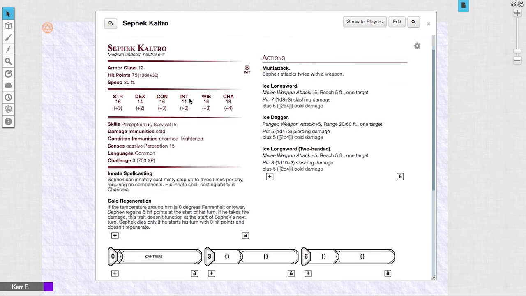He has regeneration. It is always below 0 degrees Fahrenheit in Icewind Dale, unless he's in a tavern in front of a fire. So he will gain 5 hit points at the start of each round, and if he takes fire damage, this won't happen, and this will reset at the beginning of his next turn. And he dies only if he starts his turn with 0 hit points and he doesn't regenerate. Which means that if you cannot do fire damage to Sephic, he will not die. And you have to make this very apparent to your characters.